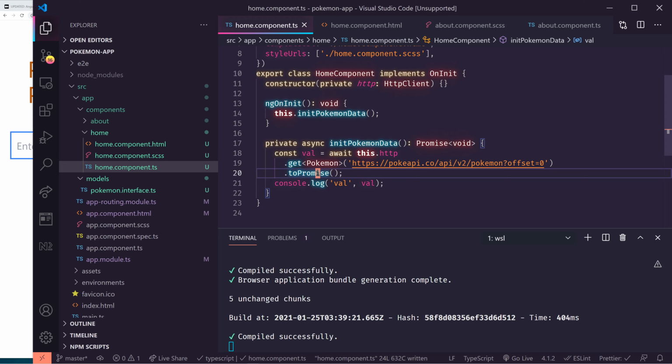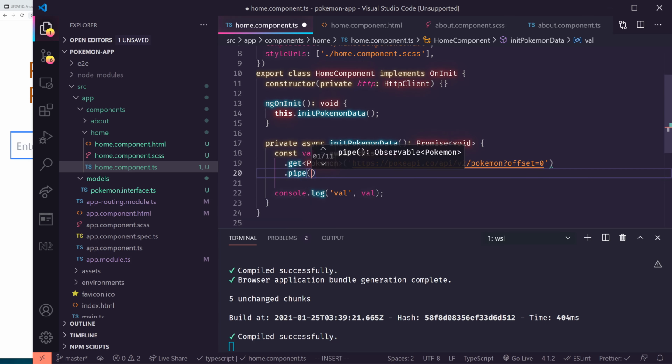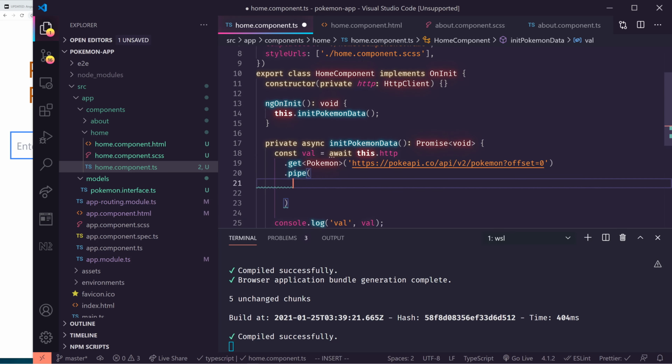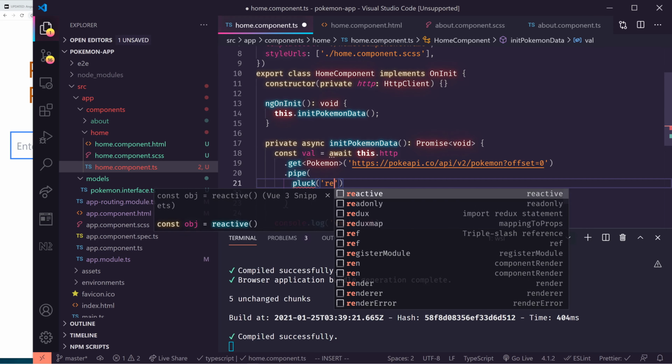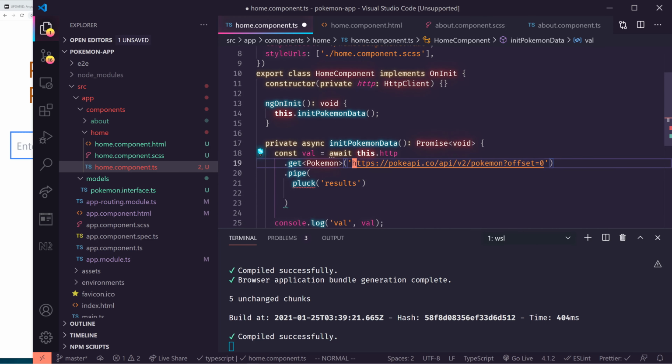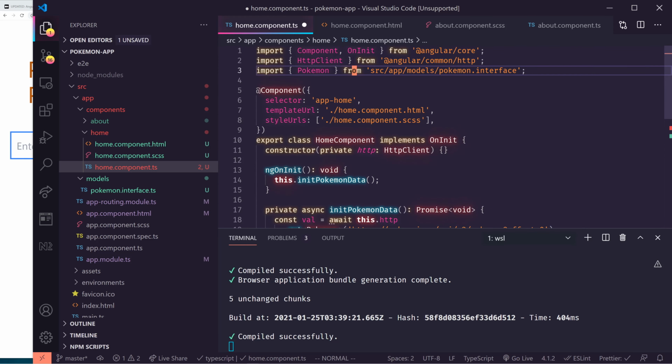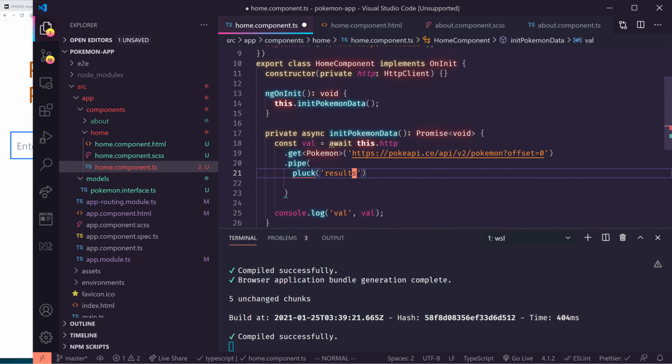So instead of doing toPromise here, I'm going to pipe it. So we're going to pipe the data like a stream of data that we're getting from here. And really all I care about for right now is the results. So I'm going to pluck results. And you're probably thinking, what is pluck? So pluck is basically a way to grab certain data out of the stream that we're getting.